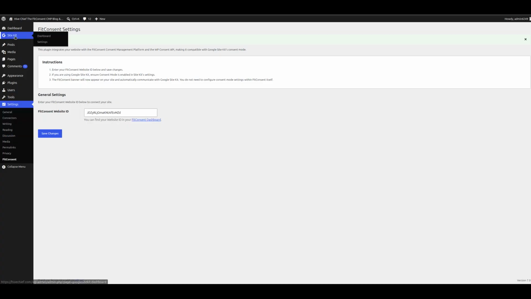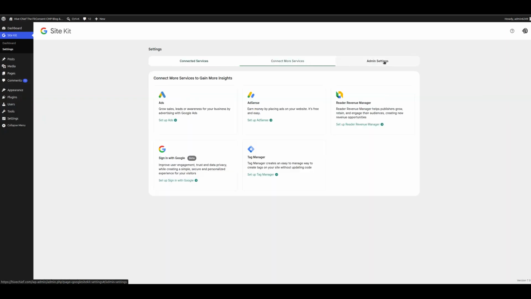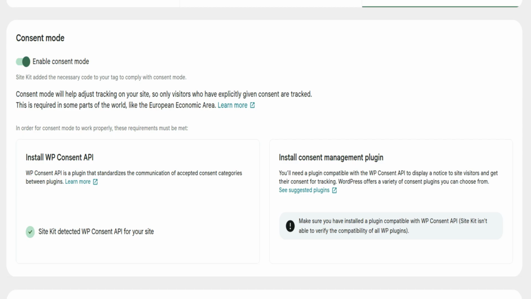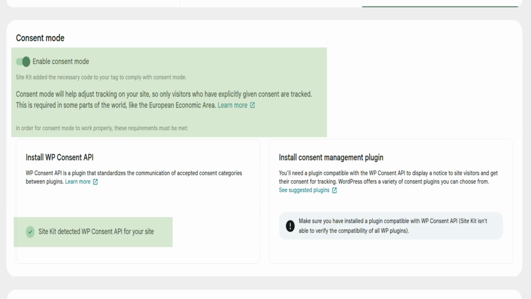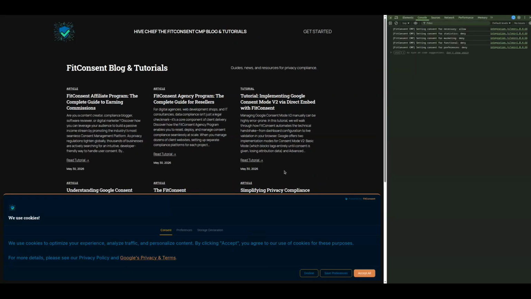Next, we verify Google SiteKit is correctly configured to consume those consent signals. In the WordPress admin, navigate to SiteKit, then Settings. Locate the Consent Mode section and confirm the toggle is enabled. This instructs SiteKit to synchronize Google's consent state with the WP Consent API, ensuring analytics and ads only collect data from users who have explicitly consented. Now for the live proof. We open hivechief.com in the browser and open the developer console.